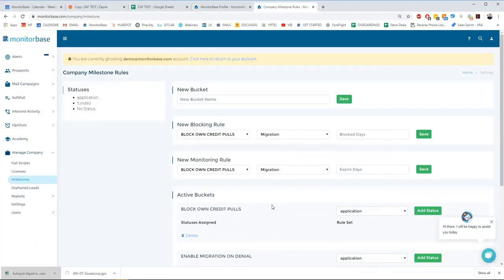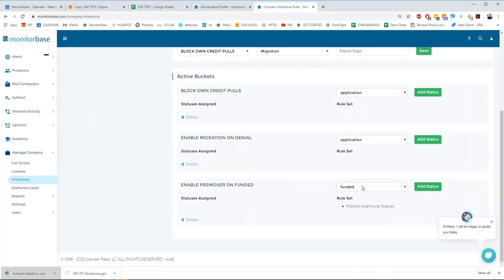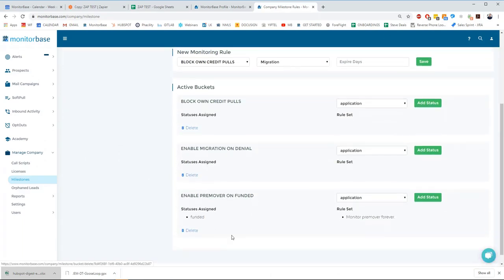So what that essentially says is if you get a funded status, is what we're choosing here. So I'm adding the status to this rule. Anytime there's a funded status added to a prospect, enable pre-mover monitoring. The reason you would want to do that, just so you guys know, is you don't really want pre-mover on all of your prospects. Pre-mover is really specific to the property being listed for sale. So generally you only want pre-mover on people that you know the address is accurate. And on funded customers, that's a great time to enable that monitoring.